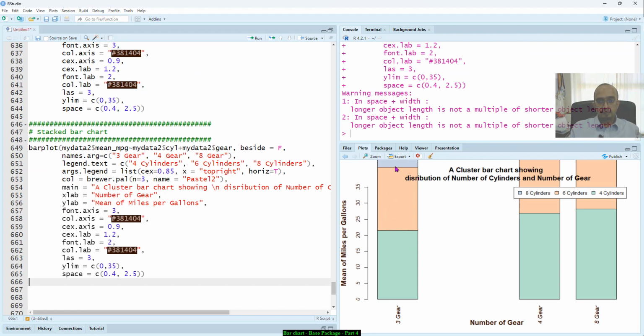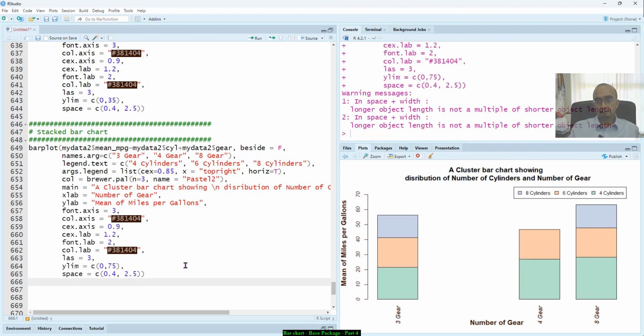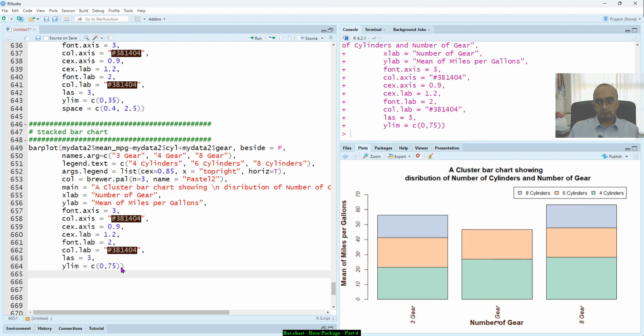But again, the limit is exceeded, so I need to change from 35 to maybe 70 should be okay. Yep, 70, maybe 75. Yep, 75 should be okay, right? I think that's all for stack bar chart. And then I'm going to remove the space because I no longer need the space. Okay, so this is a simple stack bar chart based on mean miles per gallon.